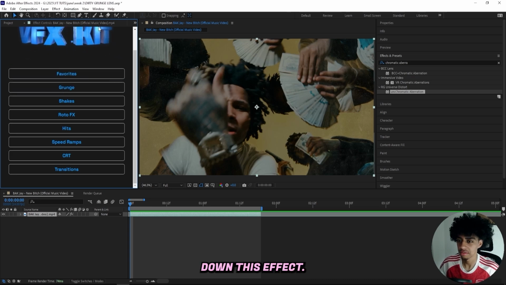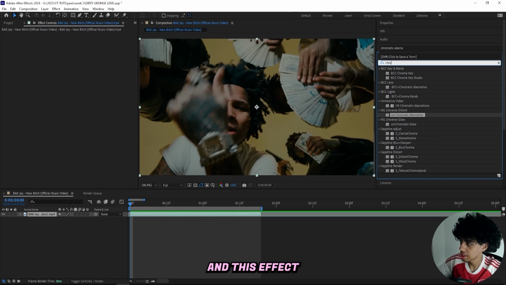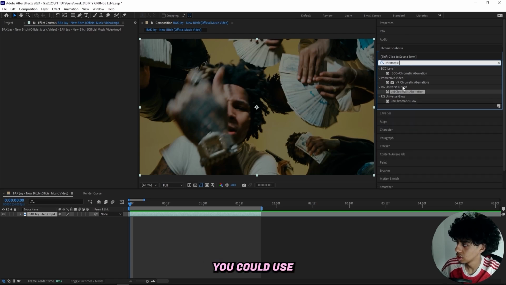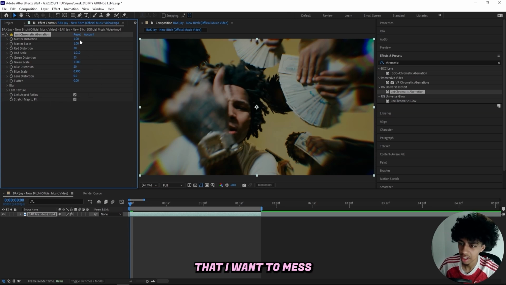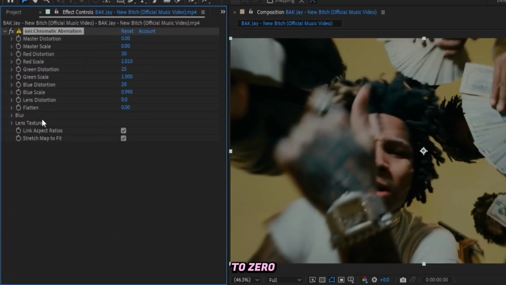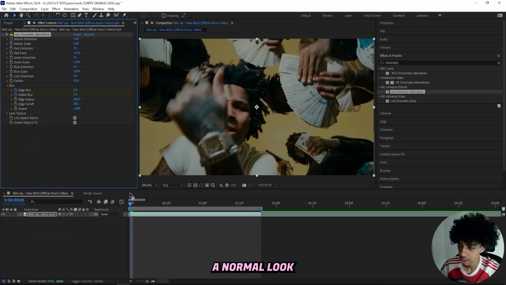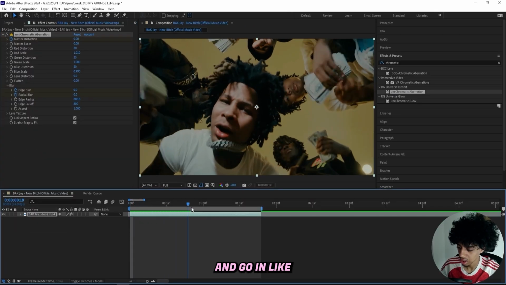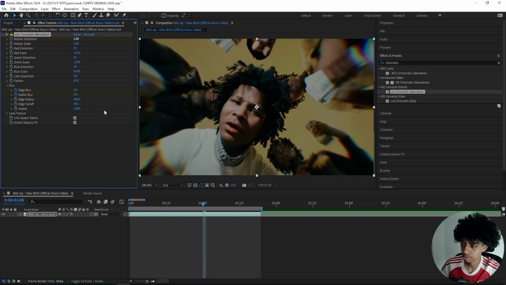But let's break down this effect. So the first effect that we're going to need is a chromatic aberration, and this effect is from Universe. You could use the built-in one or the BCC one, but they don't really have the same settings that I want to mess with. So let's start off by turning down our master distortion to 0 and keyframe that. Then open the blur and turn down the edge blur and radial blur to 0 as well. So now we got basically a normal look, and we'll keyframe all of them and go in like 1 second, and I'll reset all of these values just like this.